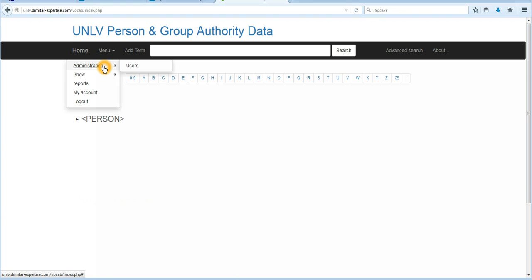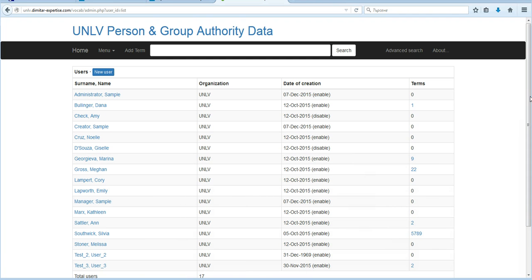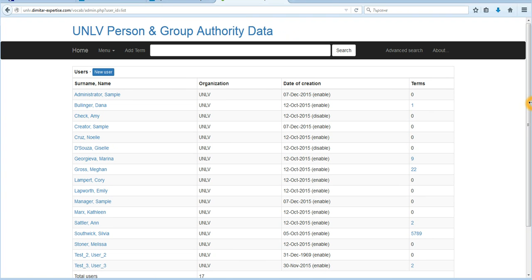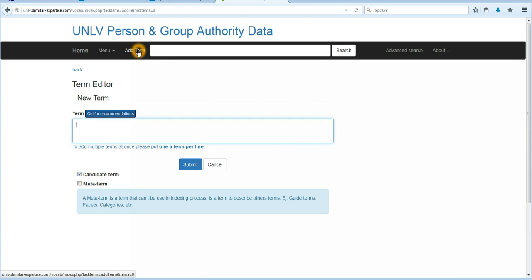In the administration menu, the only option that the managers have is to manage the users. They can see all the users and all the terms that are entered by each user. They don't have access to the vocabulary configuration and they don't have access to the database. They can manage terms: add, delete, reject, and approve terms. When they want to add a term, it is by default added in the system as a candidate term. If they want to remove the check mark of the candidate term, they can do so, but this means that the term will be automatically approved upon submitting it.